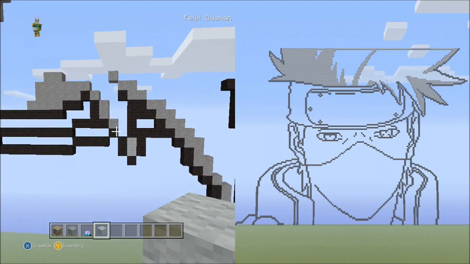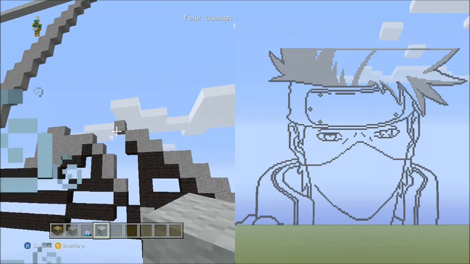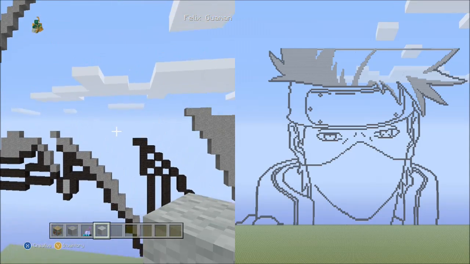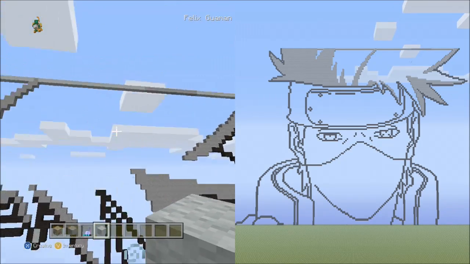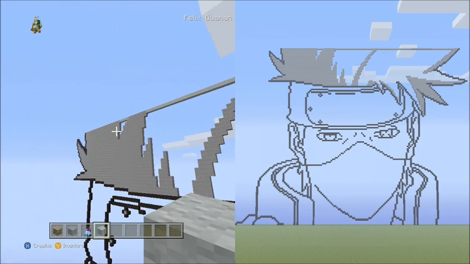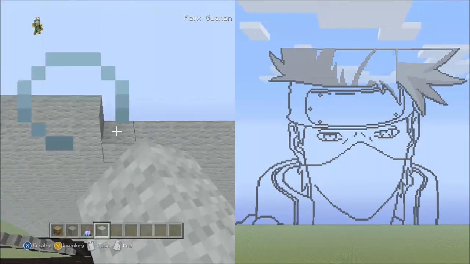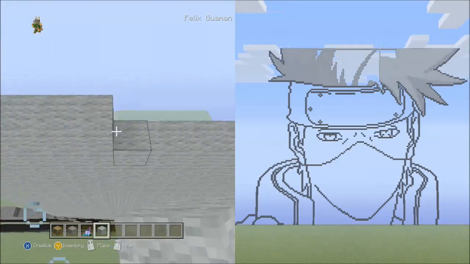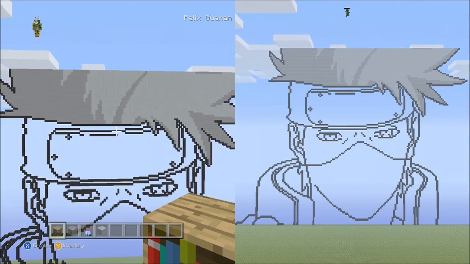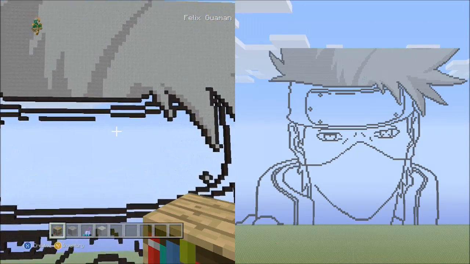Alright, so this is part of his hair right here. Everything else around it and surrounding it is not. And this here is also part of his hair. What you're going to do is fill in the remaining parts of his hair, including that and those spaces over there, with light gray wool. And when you're done filling it in, it should look exactly like this. So now let's switch to the placement block.